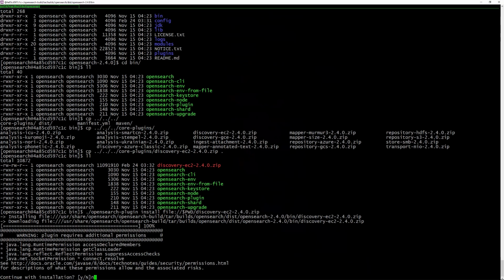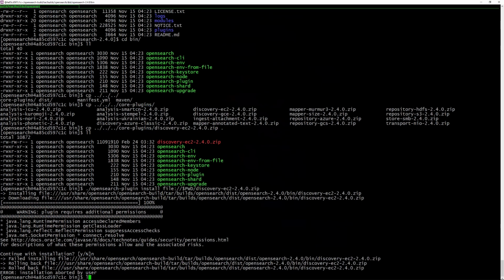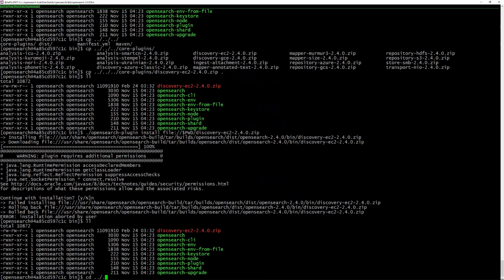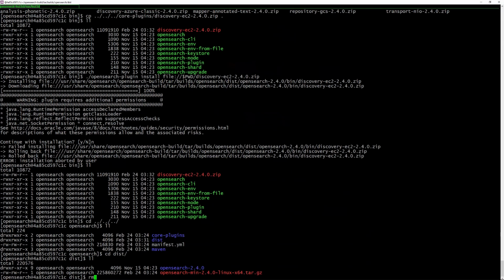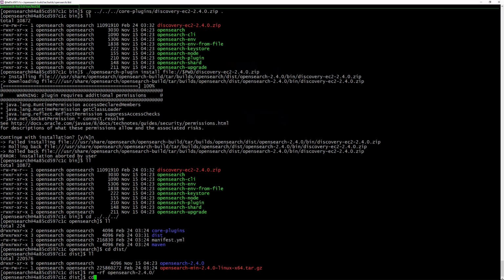Now I just click no here because we're not going to install it, but you see the point. Let's get out and let's delete this folder we just extracted and go back to the root.